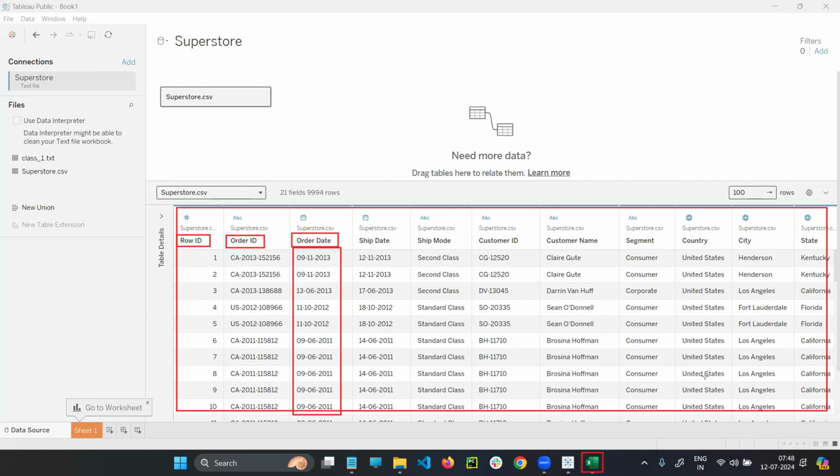That is also not a common point. But the beautiful point here is every column's data type is mentioned here. If you see here, I will tell you what the data type is also. Every column's data type is recognized by default by Tableau. The tool Tableau will recognize which type that particular column belongs to.